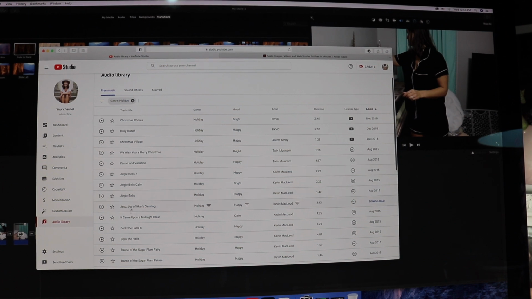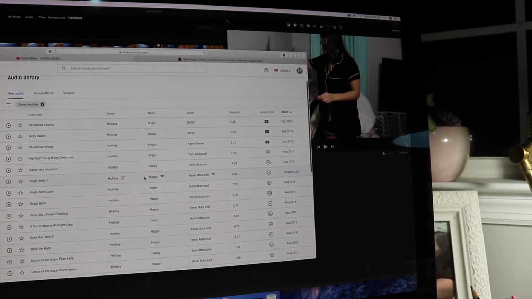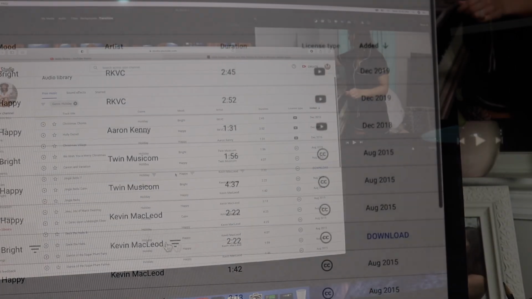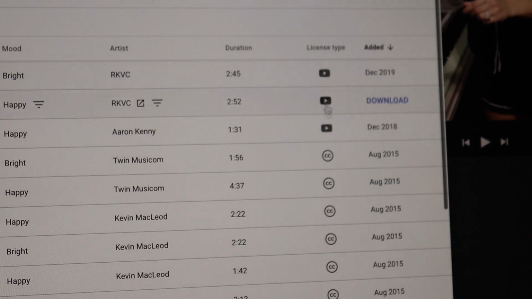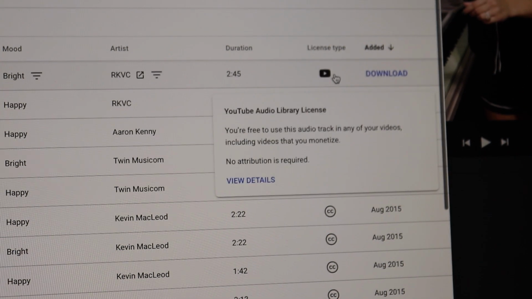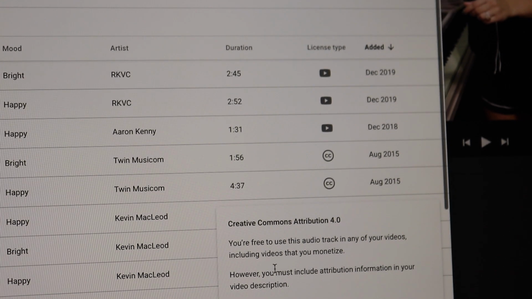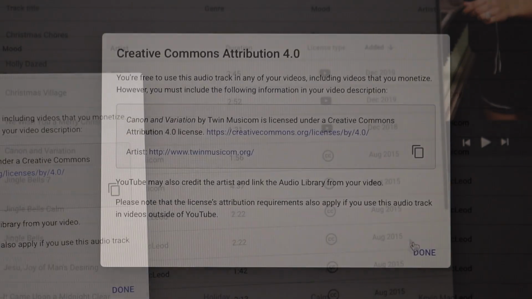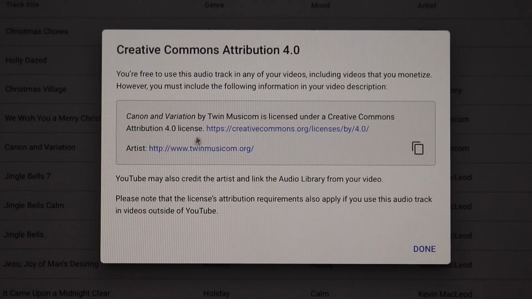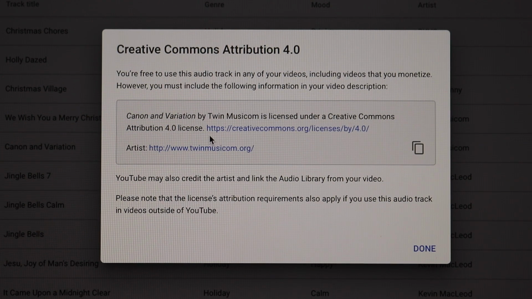So once you pick a song, what you really want to pay attention to is the little icon under license type. Anyone that has the little YouTube symbol you can use without having to give credit, but if it has the little CC, you do have to give credit. So down here you go to view details, and all of this right here you have to put in your description box on your video because it gives credit to the person whose song it is.